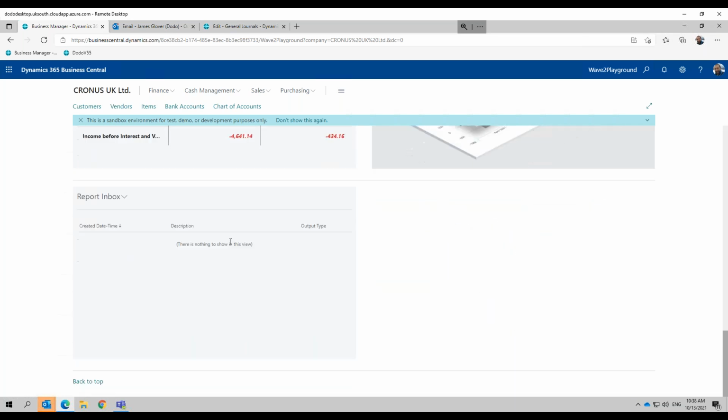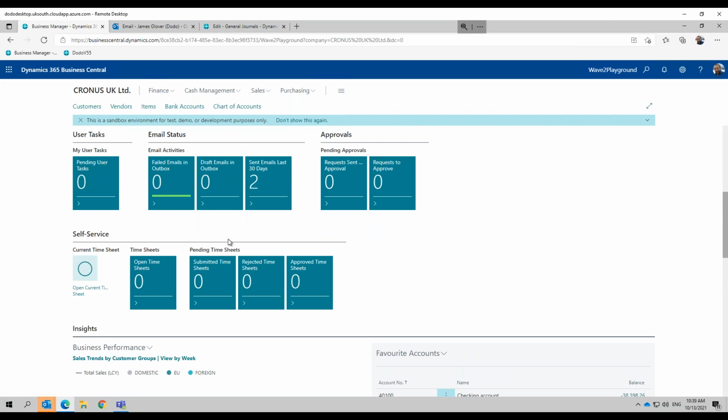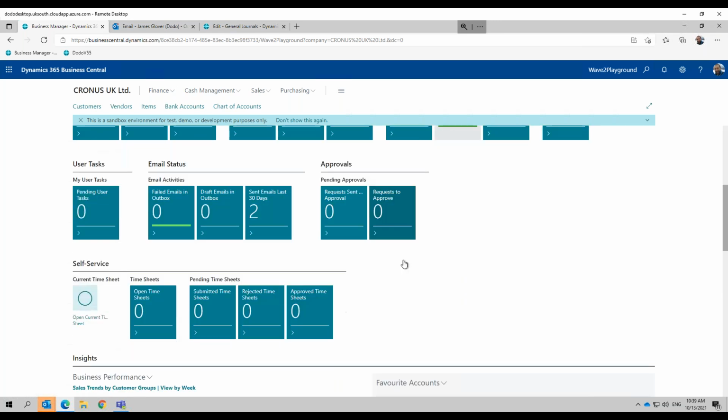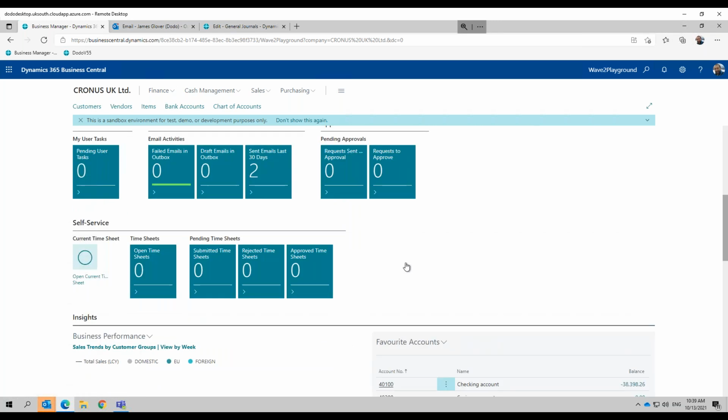So the idea here is that at a quick glance, you have quick access to a variety of areas of the system. You don't need to start hunting around in the various windows. The users that we have at the moment found Business Central really, really useful.